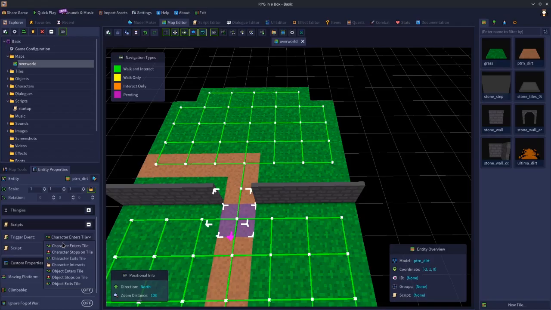Now notice how the first 3 of these are almost identical to the ones we saw earlier in the global events section. We have any character enters tile, any character stops on tile, any character exits tile. However, there's a fundamental difference between these 3 options here and the ones we saw previously in the global events. The ones in the global events are for any and all tiles. These 3 events are for this one.